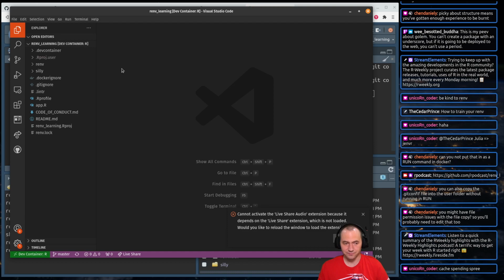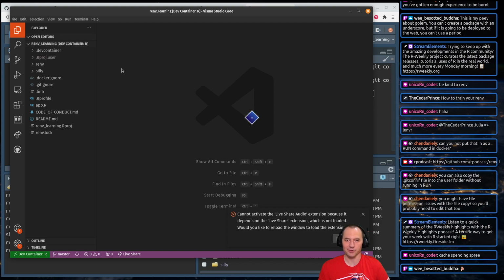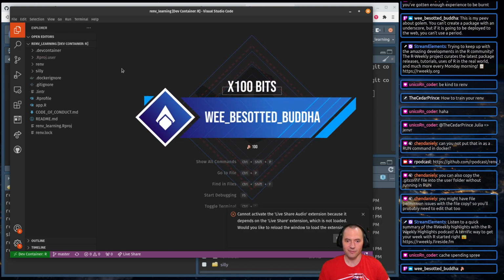We are now going to go back to VS Code. Now, VS Code needs a little help with renv to help it start. It's a long story, but VS Code and the R extension expect things in certain ways, and if you use renv, by default, those things are not available.